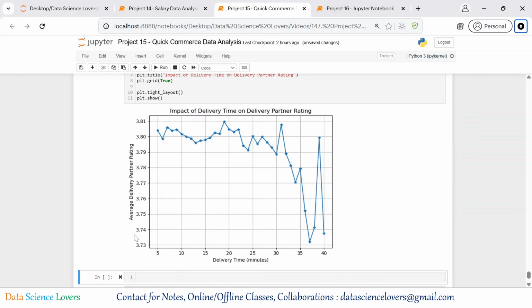Now from this chart we can notice that if the delivery time is 5 minutes, the average rating is about 3.8, something like this. But when the delivery time is about 40 minutes, which is the highest, the average rating is only a little lower, which is 3.74 only. It means there is not much difference in the partner ratings based on the delivery time.